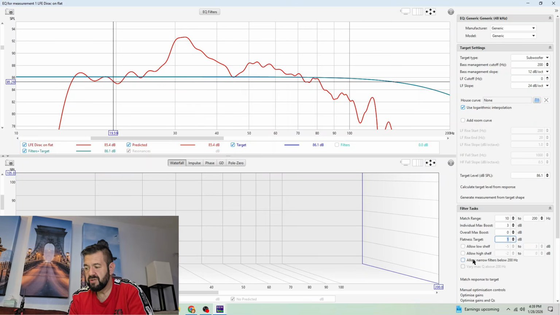About the narrow filters, all I have to say is we are going to keep everything under Q factor 8. That's the width of the PEQ. We want to make sure that none of the PEQs are narrow or sharp, okay?